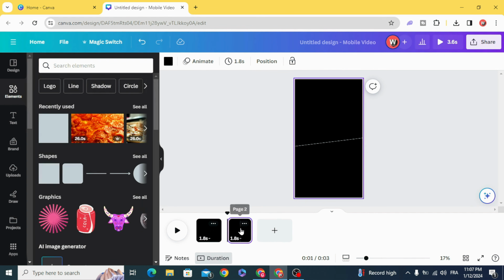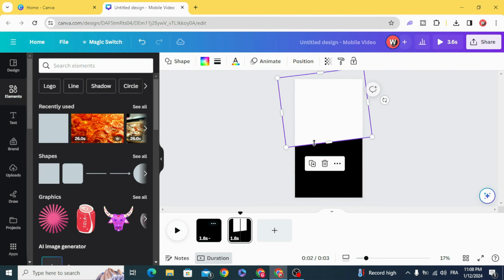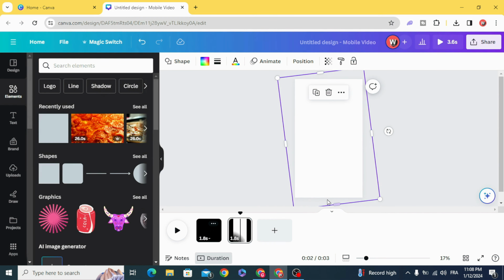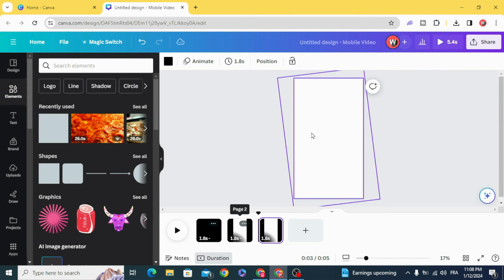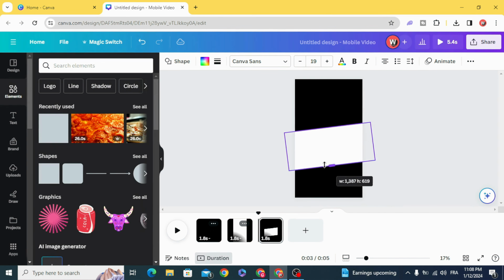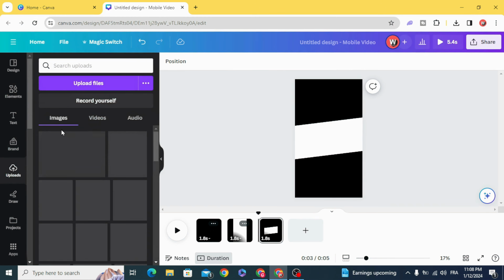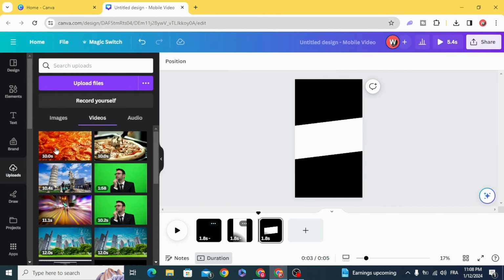Duplicate, resize it again to cover all the page, duplicate and resize it again. And bring your videos or your photos.